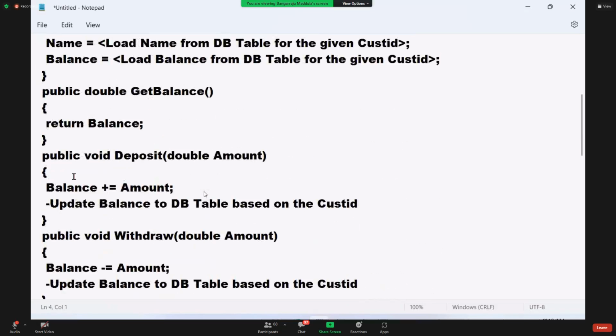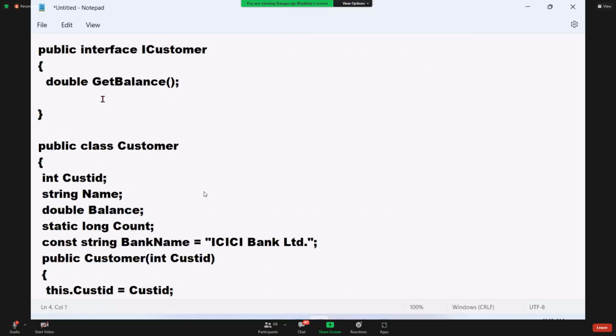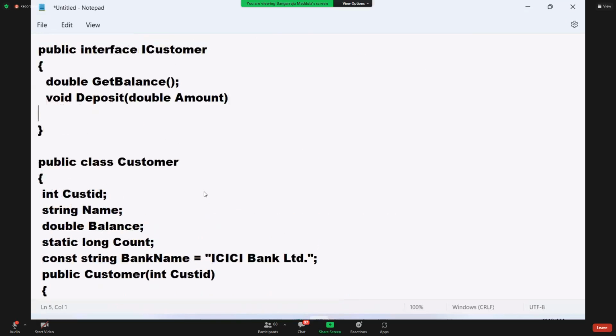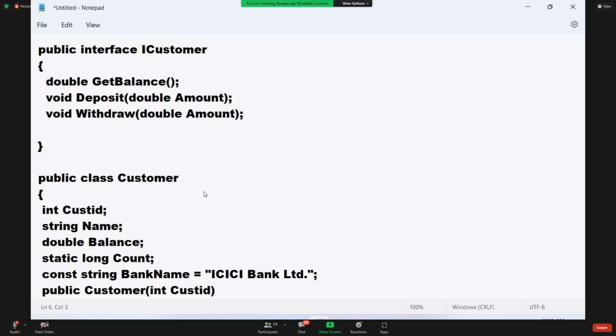Second, void deposit. Next, void withdraw. Next, void fundsTransfer. Int, you declare all the methods.